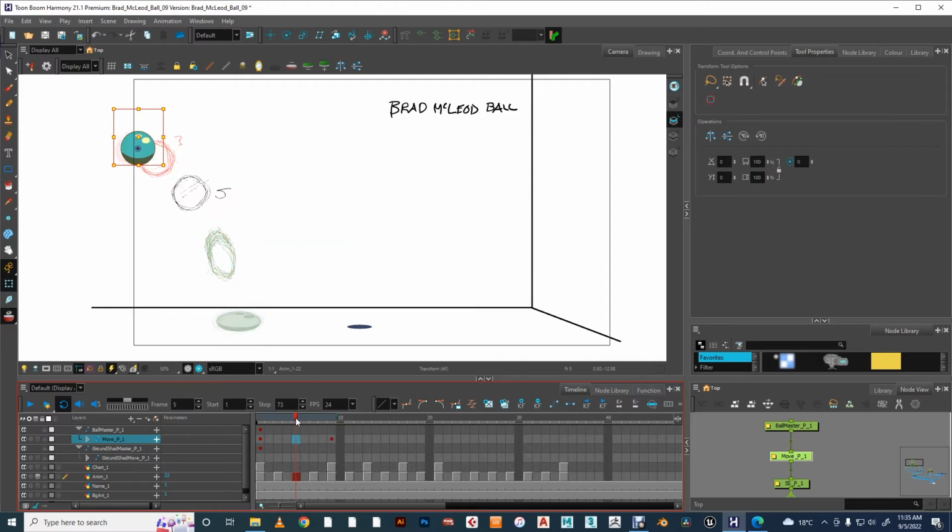And then I'll come to frame 5, and I can set a keyframe there and then move my ball to frame 5. Okay. So there's that.